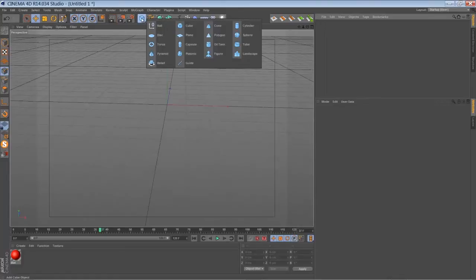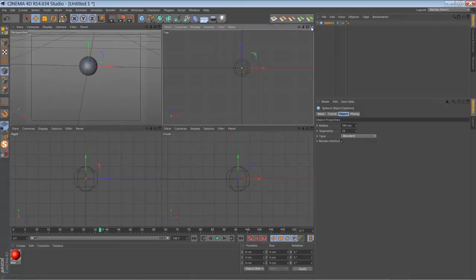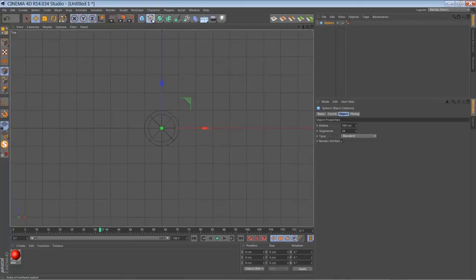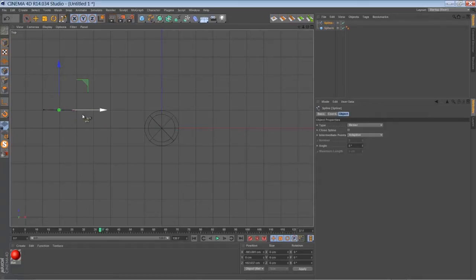The first thing we're going to create is just a sphere, and we're going to change to the top view and draw a spline. So grab a bezier spline and just start to draw a spline around the sphere, something like this maybe. Maybe like so. It's just for the sake of this tutorial, I think it's good enough.